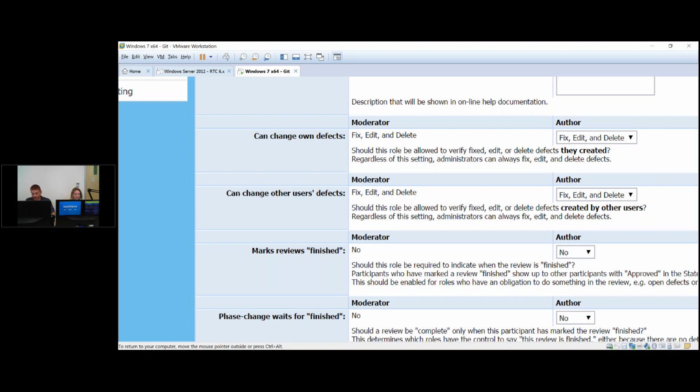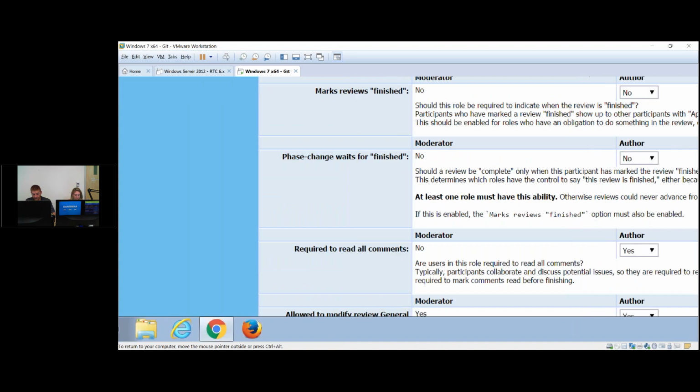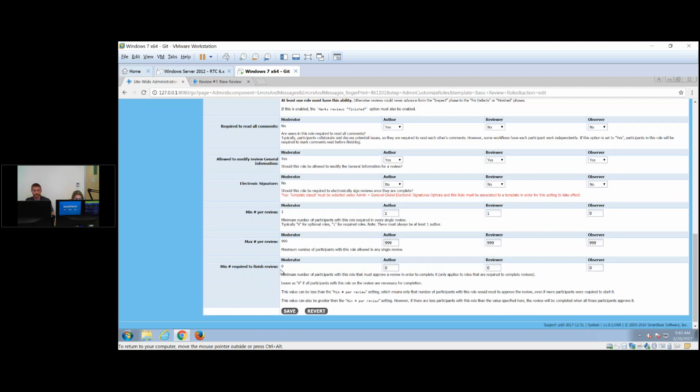So let's continue to move down through here. We have a couple other questions. Okay, sure, we could take those. Is there some possibility to copy checklists? There is no way to copy checklists today. That's not something that is currently available in Collaborator.